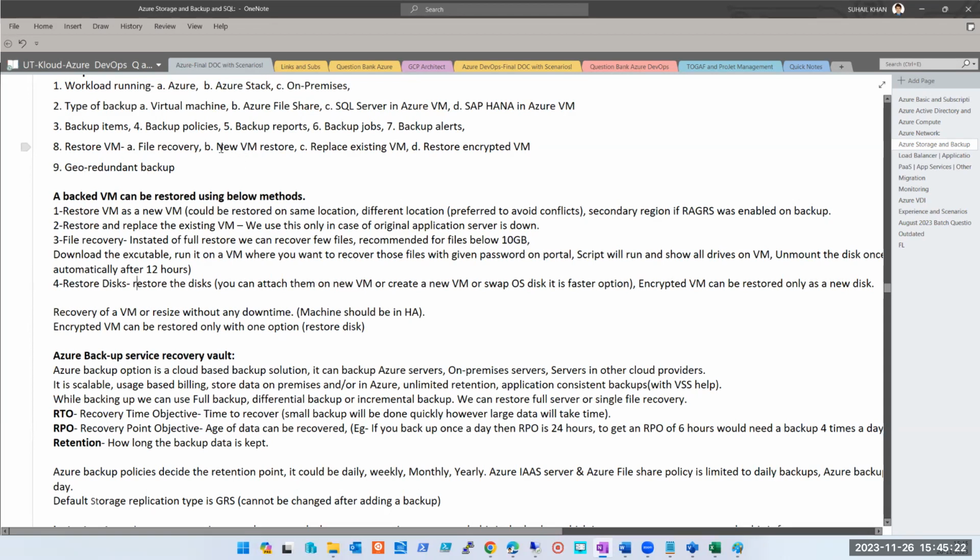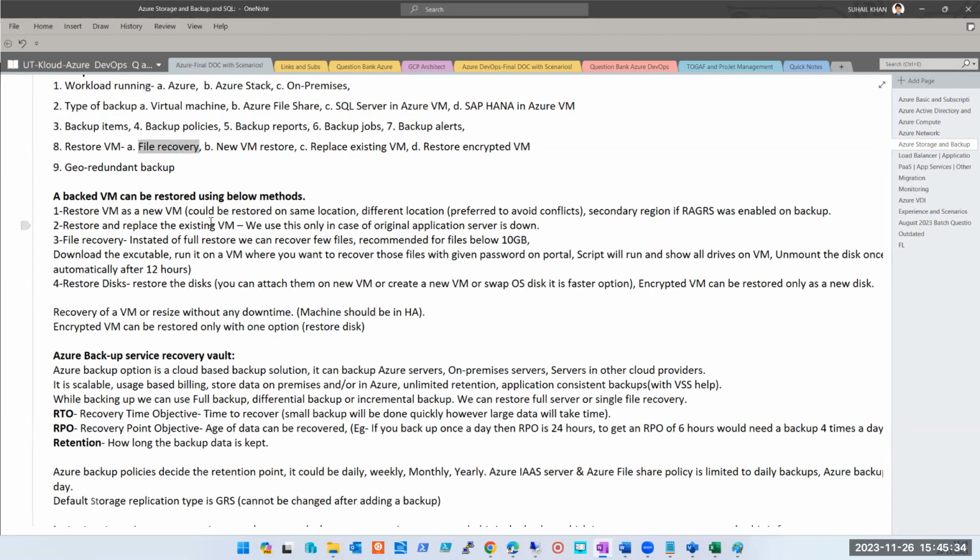We discussed restore as a new VM, replace the existing VM, and yes, there's a file recovery. This is very important. Even if they don't ask, you can say it proactively. It gives a good impression. So what is file recovery?